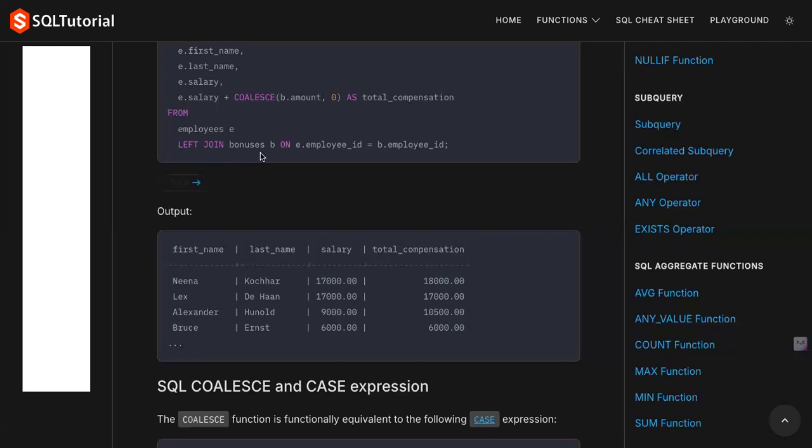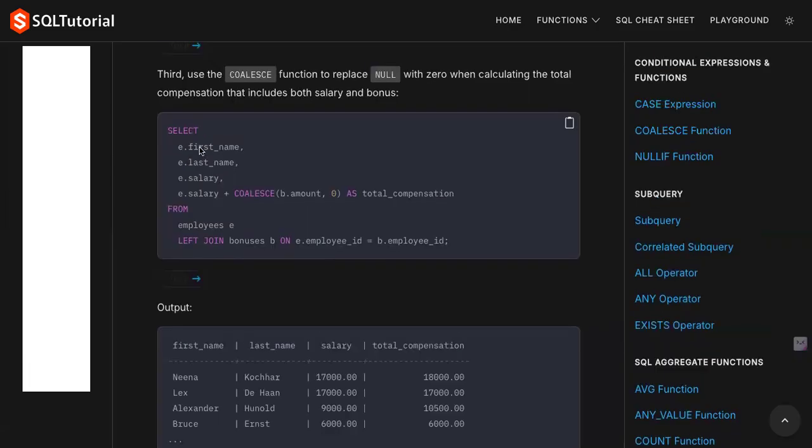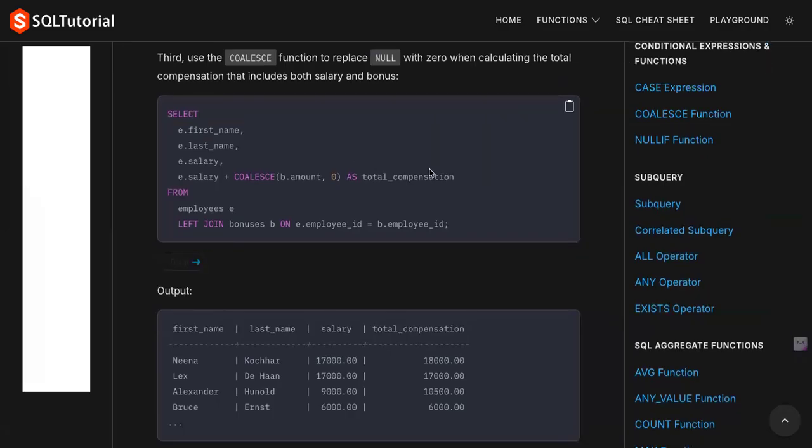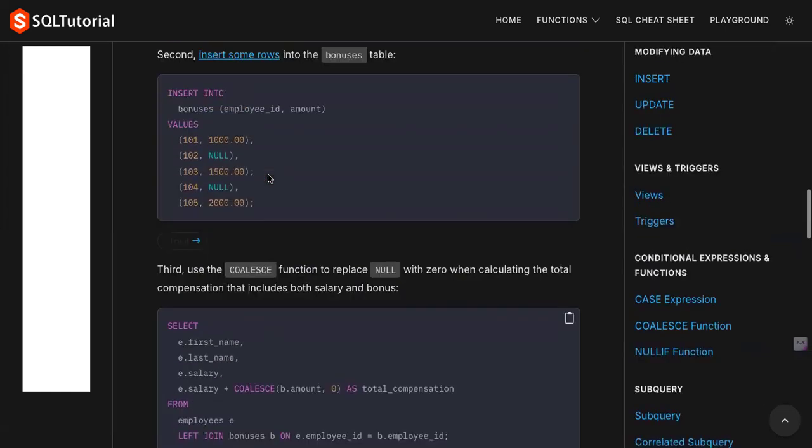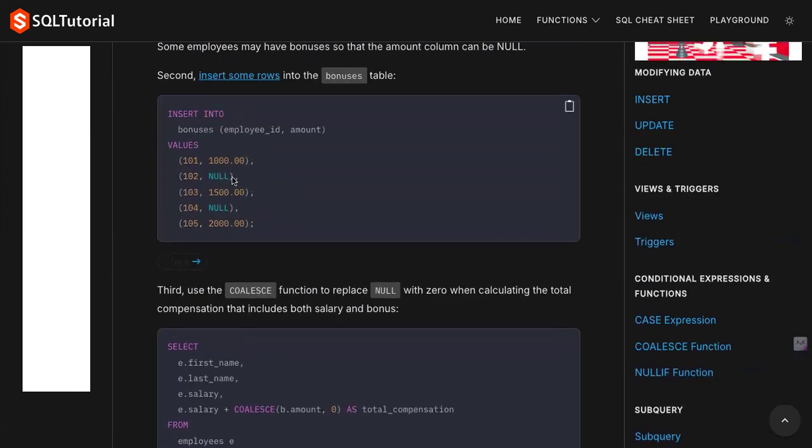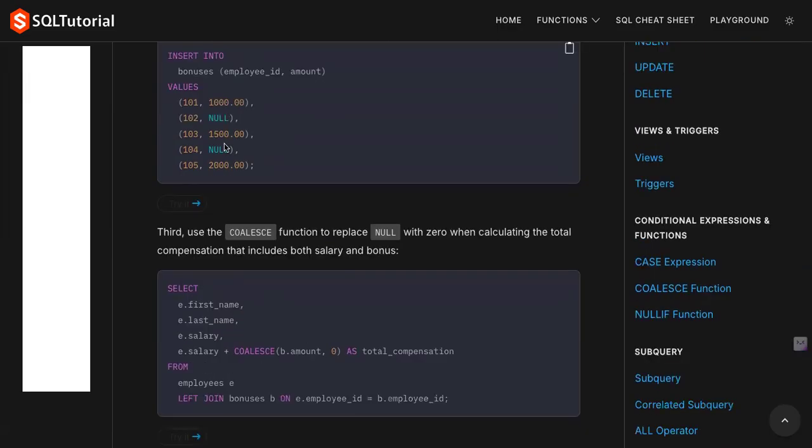So what we are doing here is this. We're trying to get first name, last name, salary, then total compensation, right? What is total compensation? Total compensation is salary plus bonus, right? However, in the bonus table, no values exist, no records exist, right? And that would give us an error.